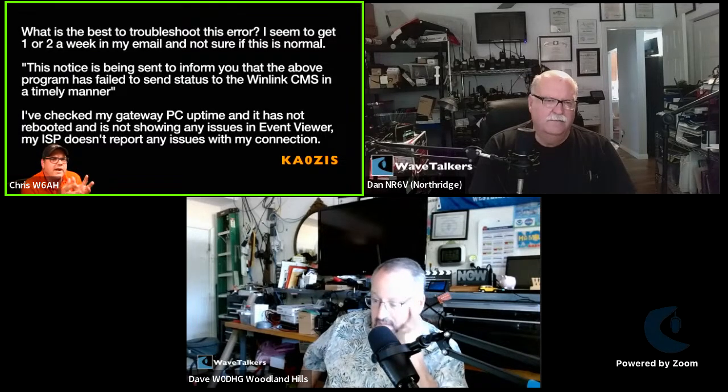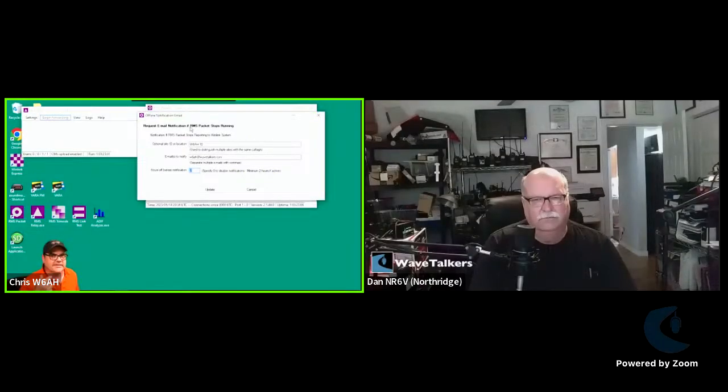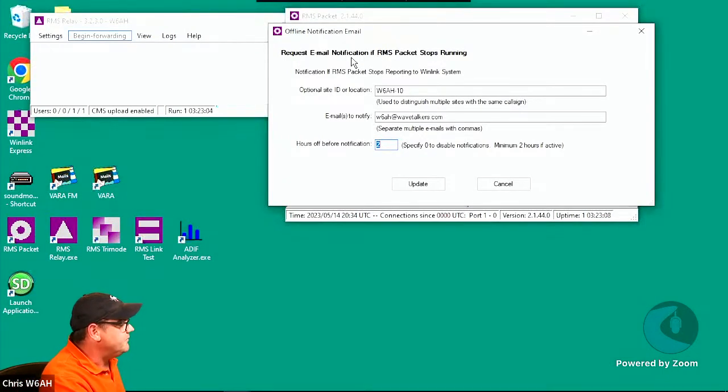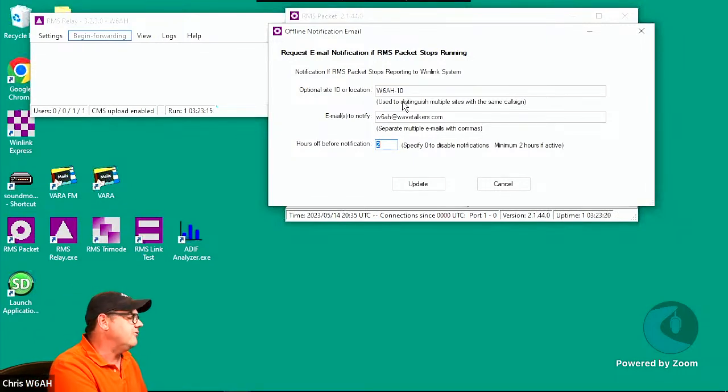So let's look at where this message is actually coming from. Let me switch first over to my amateur gateway, and it looks something like this. Inside of RMS Packet, if you go up here to settings and you come down here for offline notification, you go ahead and click on that. Let me actually, yeah, I see Dave's pulling them down so folks can read it. Inside of this offline notification, you set the site ID. This is going to be in the subject line of the message, so it's letting you know which station is having an issue.